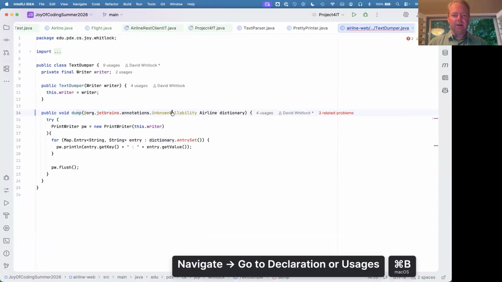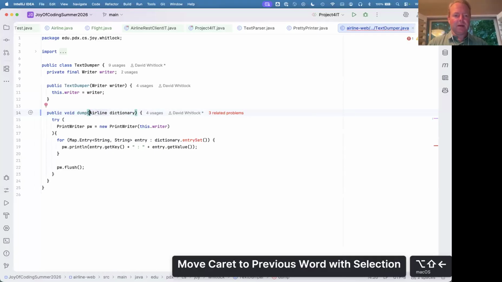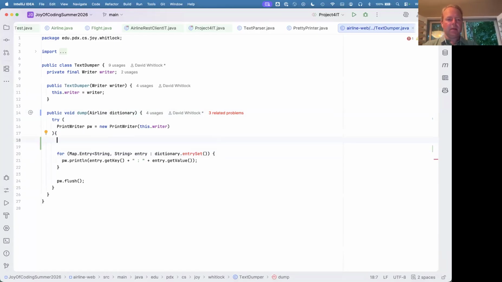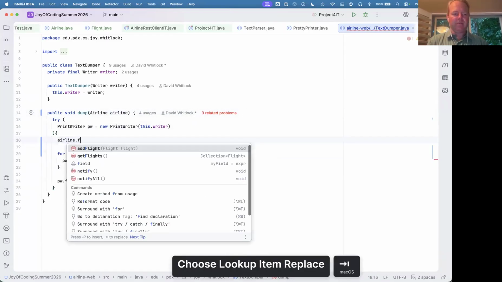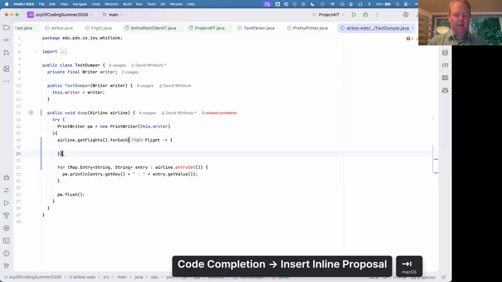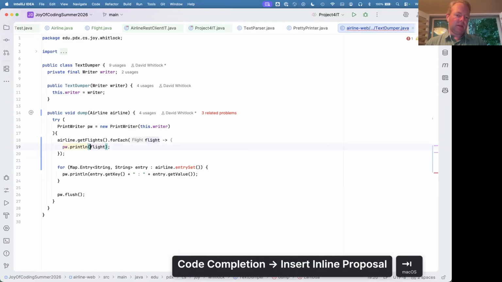Unknown nullability. Okay, I don't want that. So let's just do the following. Oops, airline is in a dictionary. It is an airline. And we'll just say airline for each. Oh, airline get flights for each. And then we'll say PW dot println.